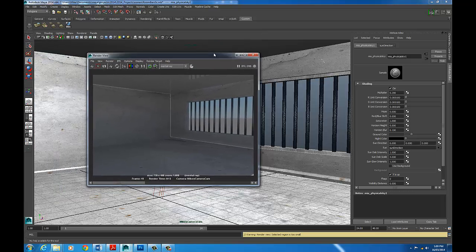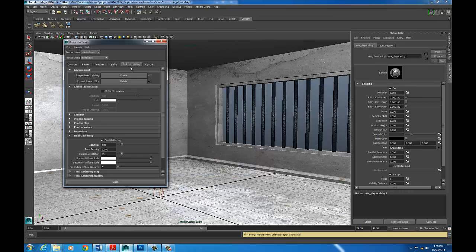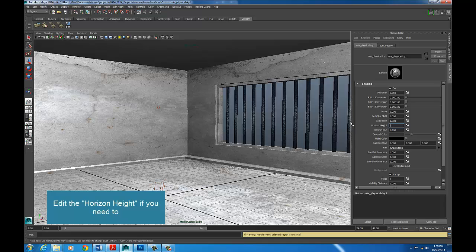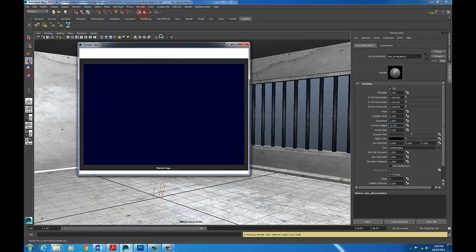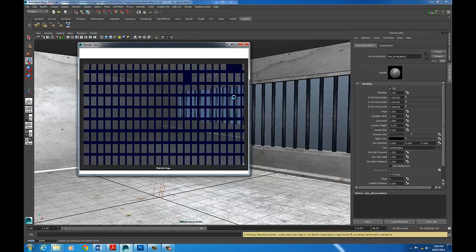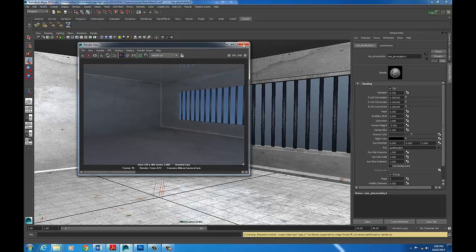The easiest way to get back to your attributes for your physical sky is to go back to render settings, go to indirect lighting, and this time just click the arrow and it'll pop up in the attribute editor. So if you move down the attribute editor, you've got a horizon height of 0. Just put a negative value in there and do a test render. Good, okay.